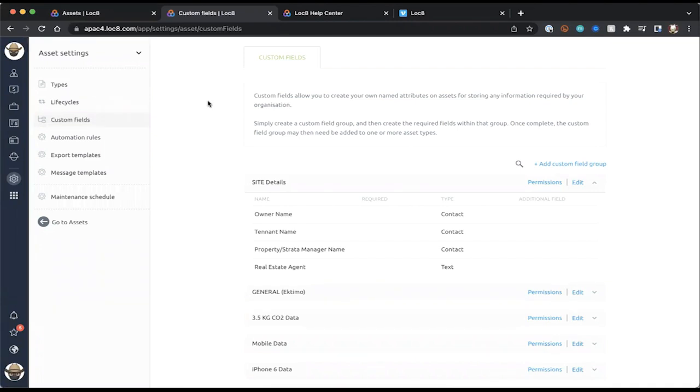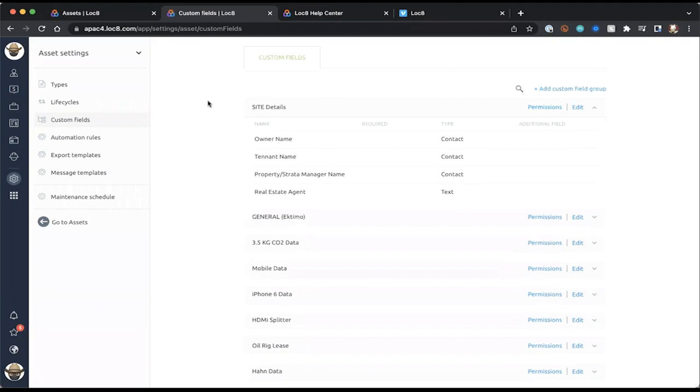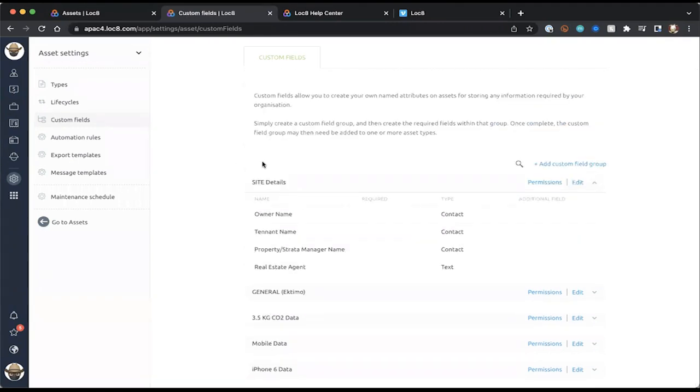So, custom fields. Custom fields basically is the idea and the concept of being able to create a custom field group, so site details in this case, and a bunch of additional custom fields in that overall list.